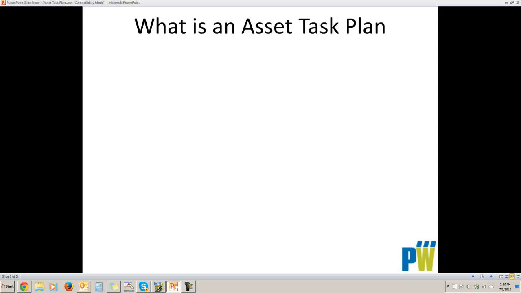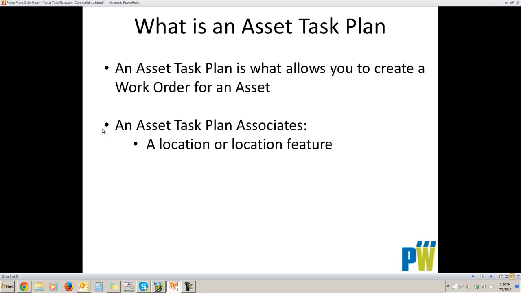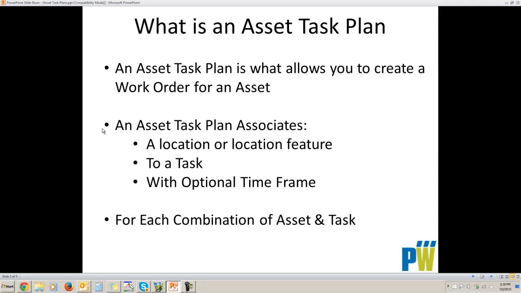So what is an asset task plan? An asset task plan is what allows you to create a work order for an asset. An asset task plan associates a location or location feature to a task with an optional time frame. For each combination of asset and task in PubWorks, you must have a unique task plan.